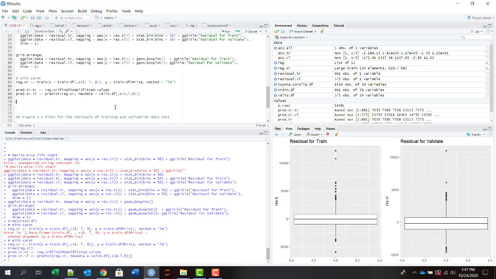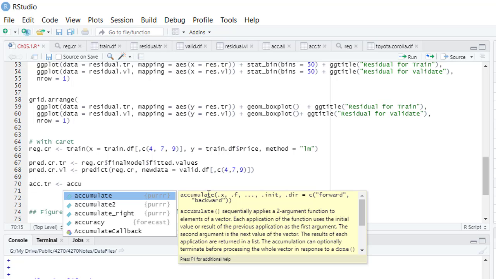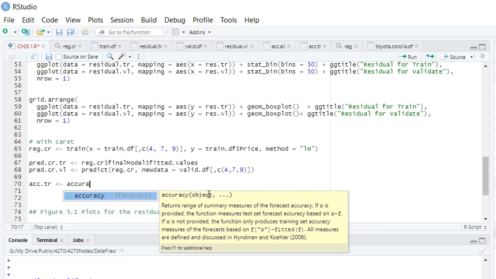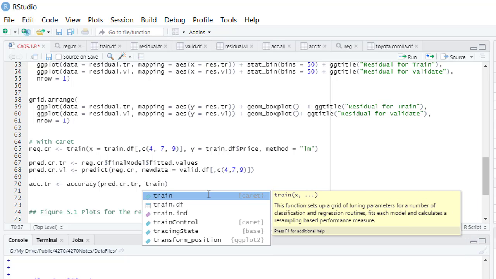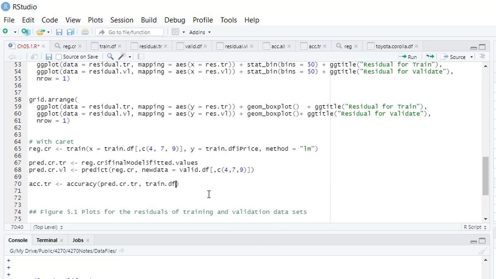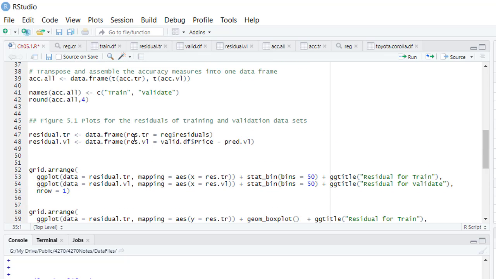Evaluating performance, get the table 5.1. So we have accuracy for TR, accuracy, predicted values, and then the actual value, train.df price. We did this previously. Actually, we can copy paste from here, right? So let's go ahead and do that and make the changes that we need.